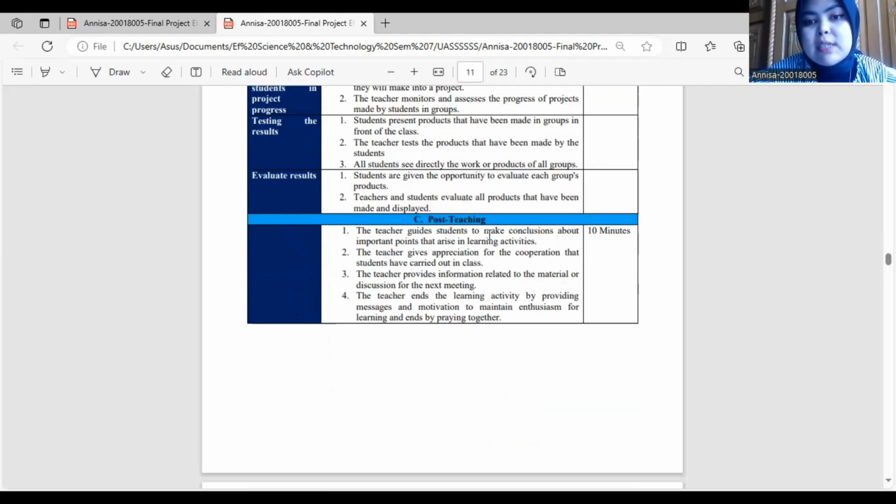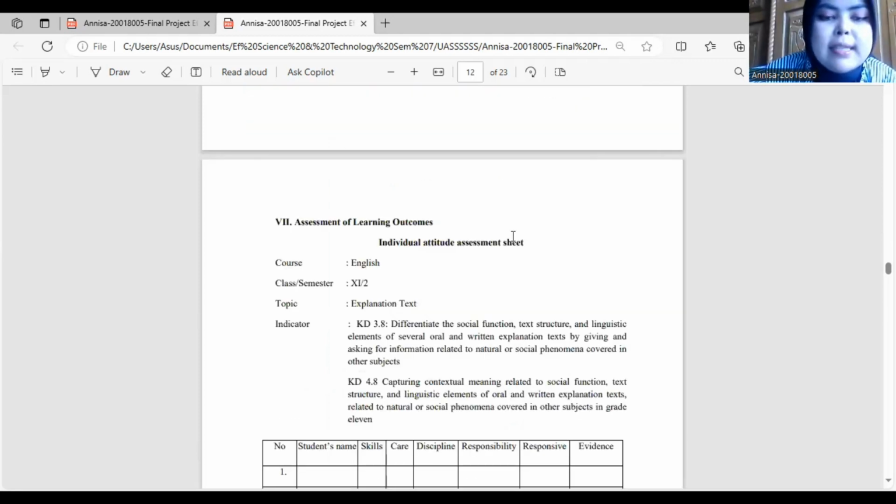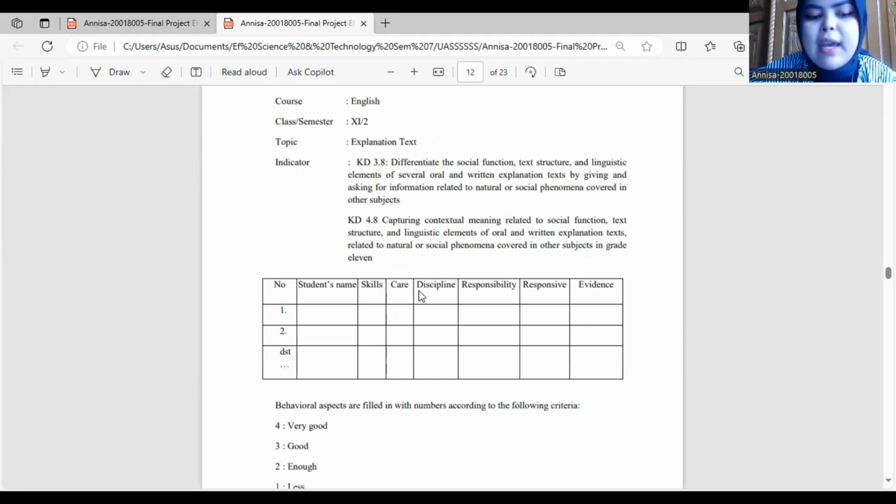And here is the post-teaching. This part is the assessment rubric, some of which I rely on from assessment methods that have been tested by several experts, and some of which I modified according to the syllabus, material, and student needs. And here are some assessment rubrics that I will use in carrying out learning according to this lesson plan.